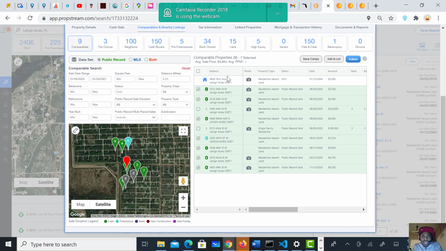And here you have your ARV, right? The average price that that property can be sold for. And then based on that, you can say, hey, you want to make double your money, so you can offer 1,500 for that property or maximum 2,000 for this property.